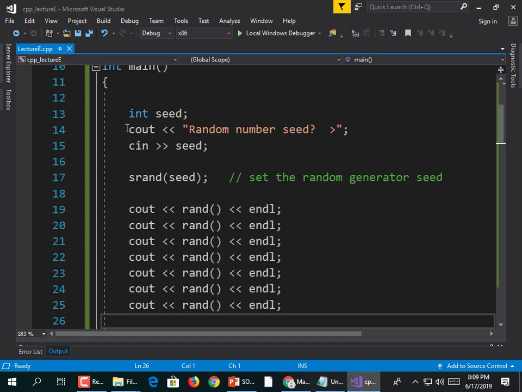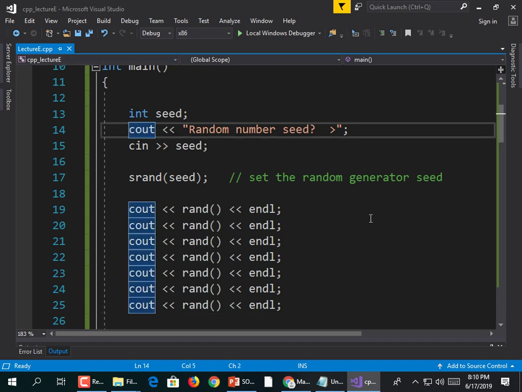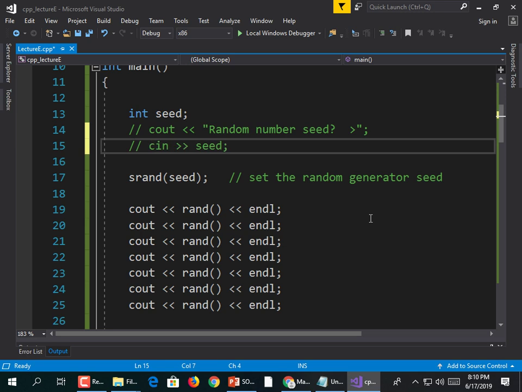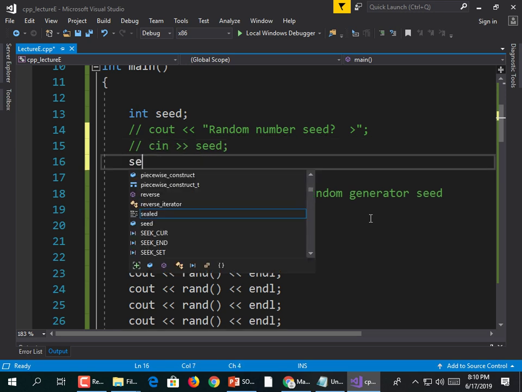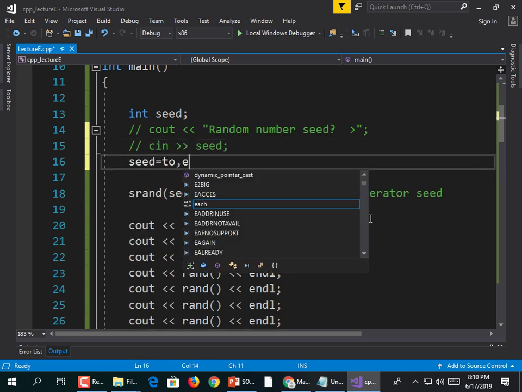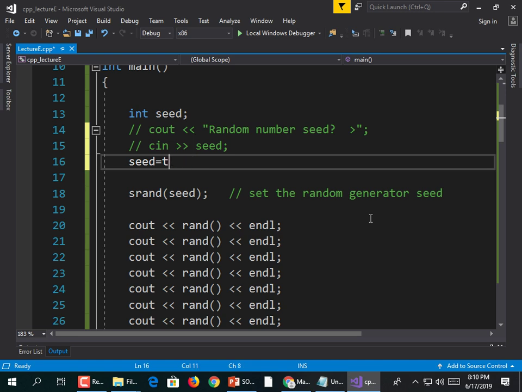So I'm going to comment out these two lines. We've kind of proven the point there. And we're going to get the seed. Seed equals time, time(). Now that didn't work. There's probably a different pound sign include needed for time. Let me Google this up.